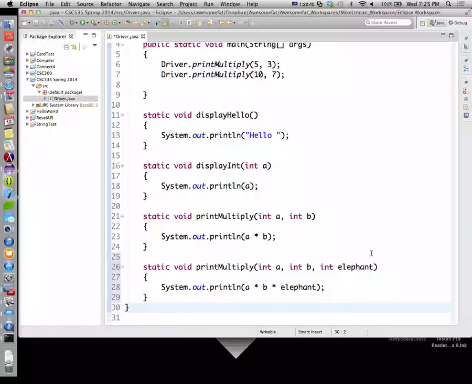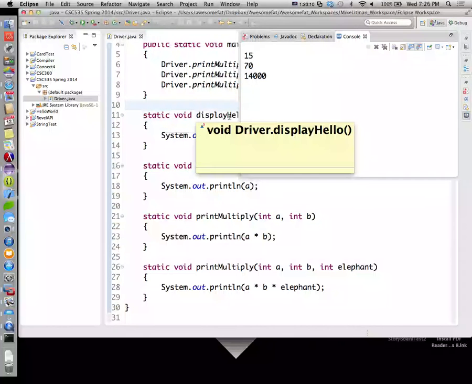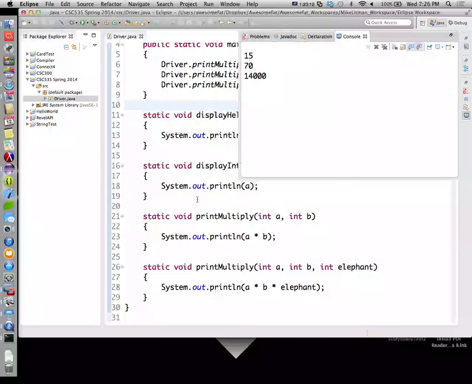All right, I wrote another method called print multiply that takes 3 parameters, int A, int B, and int elephant. And this guy prints out A times B times elephant. So I'll call it 10, 7, and 200, and we'll see this works. So it's my 14,000.